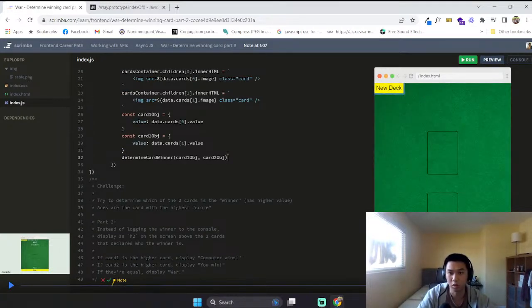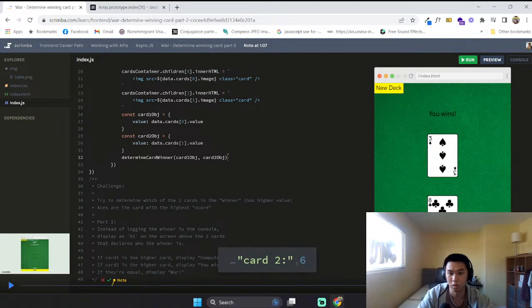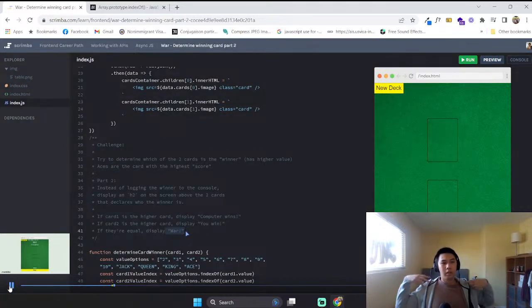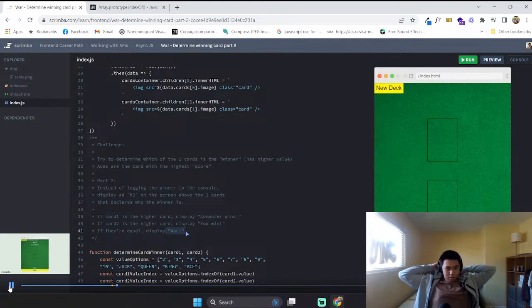Okay, draw new cards. You win. So this is you and this machine. You win again. You win again. There's some more. That's computer. Okay, basically we got it. Boom.